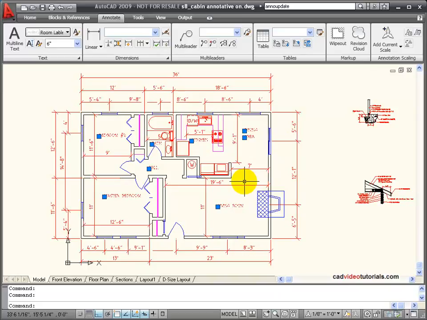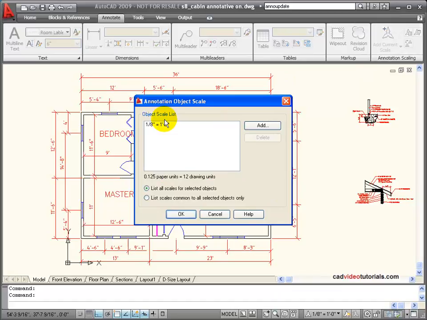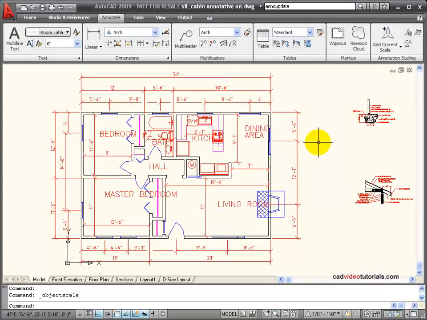And now I'm going to use my ANNOUPDATE command to update all of those to annotative. And you can see that now they immediately change to my eighth inch equals a foot scale. Now I want to add some additional scales. If I click on this, I can see that in my scale box I only have eighth inch equals a foot. I'm going to cancel that.